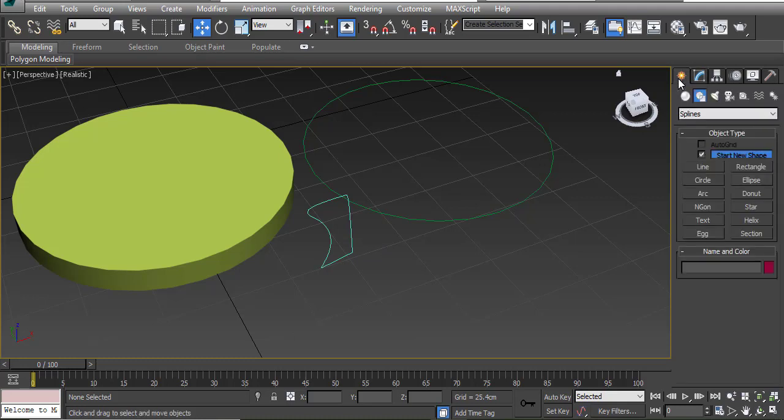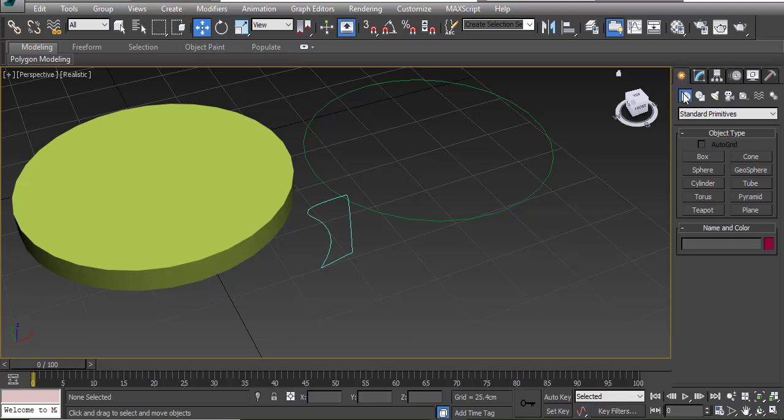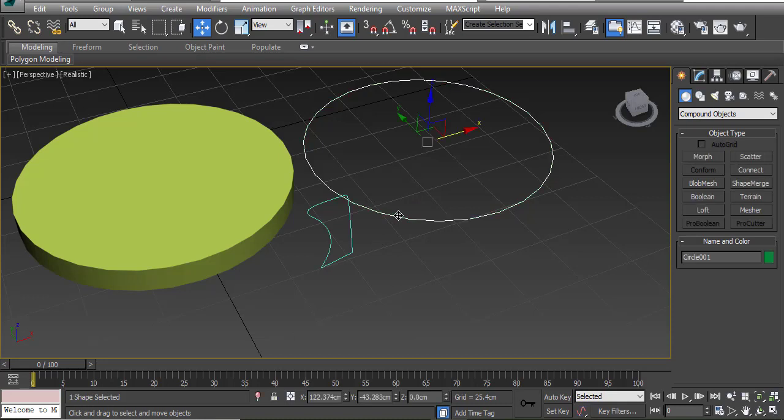Loft can be found in create, then from create go to geometry, then from geometry you need to open this drop down menu and then go to compound object. It's the third selection, compound object. So create, geometry, compound object, and then from compound object we can find loft. To activate loft, we need to select one shape. So I will start by selecting the path. So this is my path, and now loft can be activated.